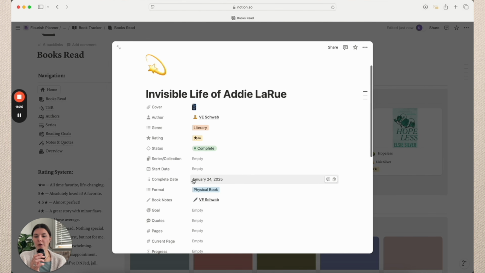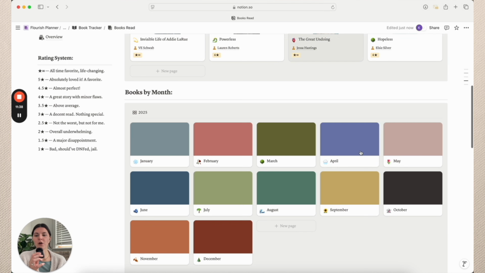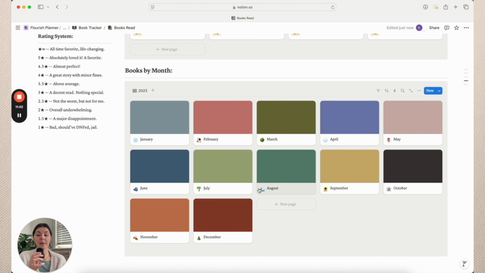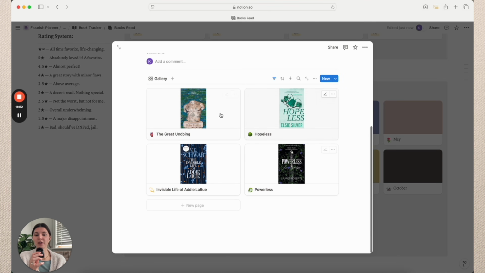So to get these books to show up in your recent reads, you'll just have to make sure that you mark the complete date whenever you complete the book. And this will be important to make sure that you have it at least within the month you completed it, because then it will show up here and it will also show up in this space below, which is your books by month. So you'll click on January and it'll show all the books that have a completion date within January.